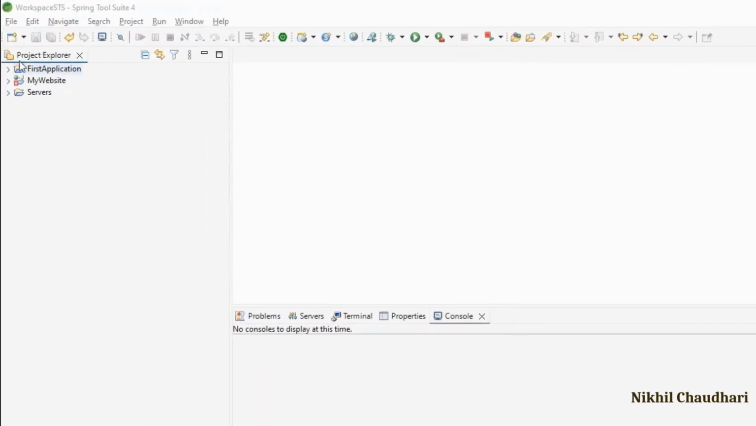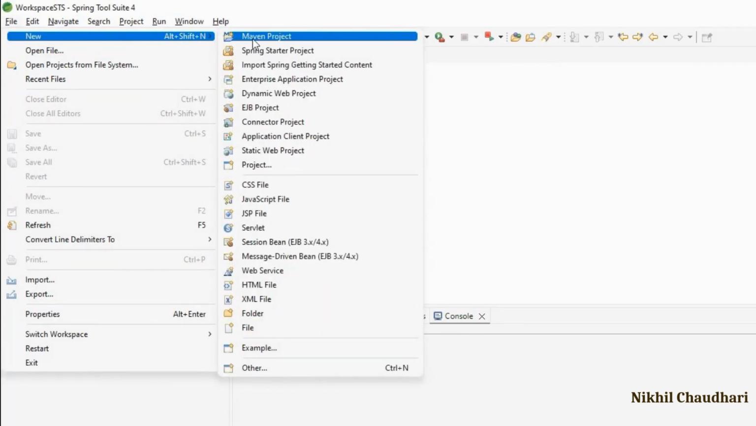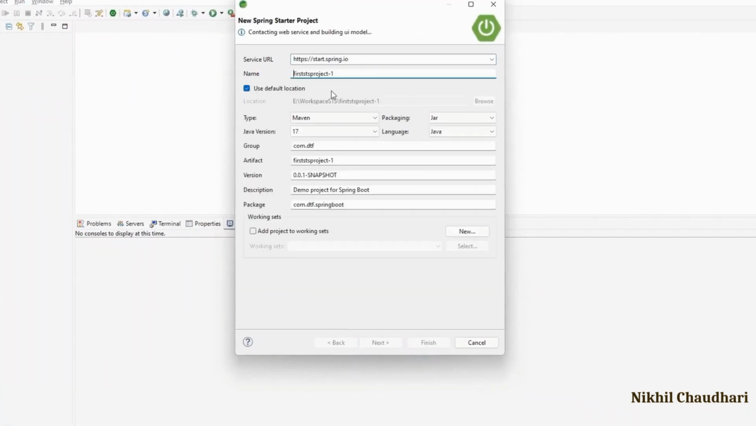Now to create a Spring Boot project, just go to File, New. Then here you can find Spring Starter project. So I am selecting that. Now it will show the service URL, it will fetch all details from here. You can provide the name of the project. I am selecting the default location, so this is my location. Here the project will be saved.